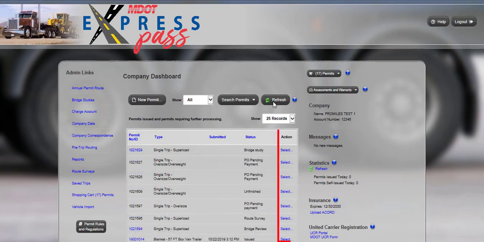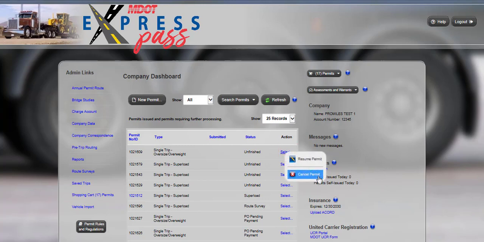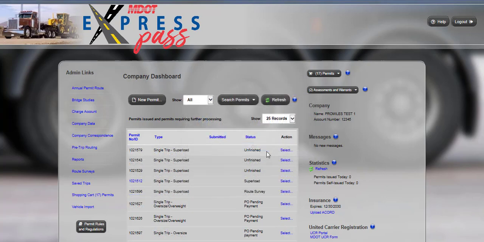The Select link in the Action column on the dashboard performs a variety of actions. Any permit on the dashboard with a status of unfinished can be cleared from the dashboard by clicking the Select hyperlink in the Action column and then choosing the Cancel Permit option from the ensuing list of actions. Click the OK button from the "Are you sure you wish to delete this permit" message that is displayed. The permit will be cleared from the dashboard. Alternatively, unfinished permits can be resumed and information can be changed as needed to issue a new permit.